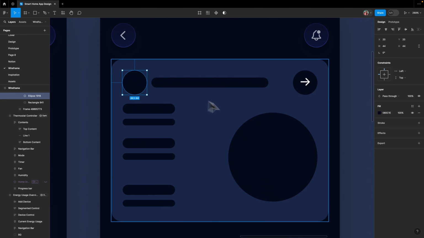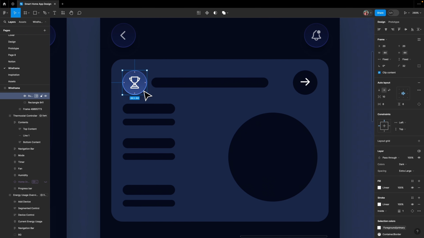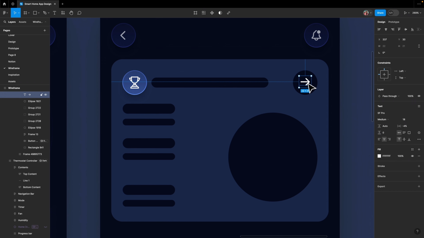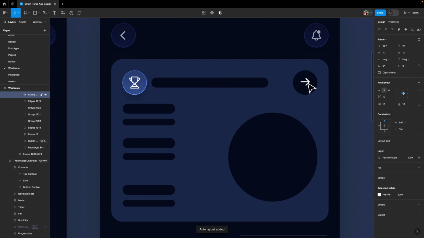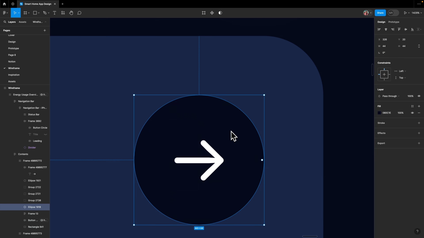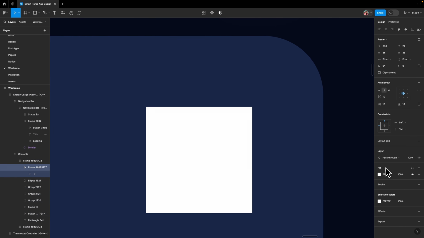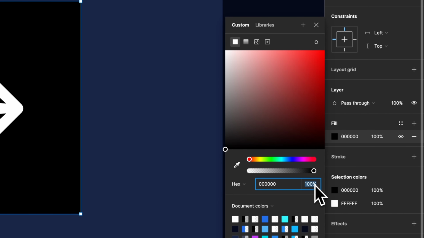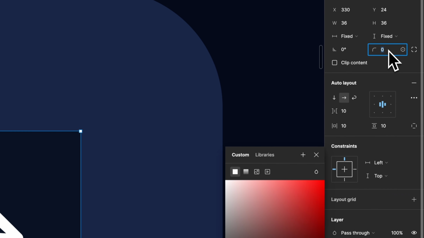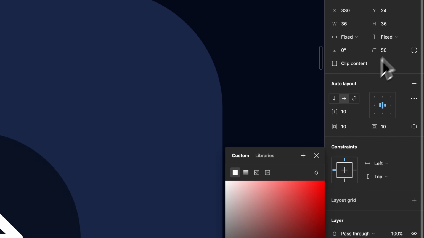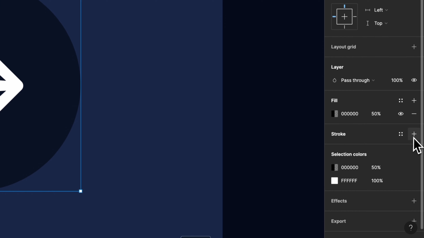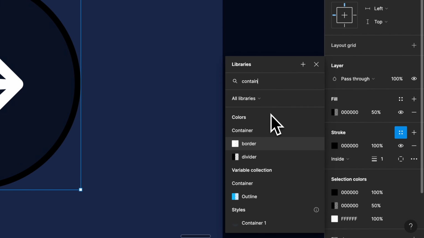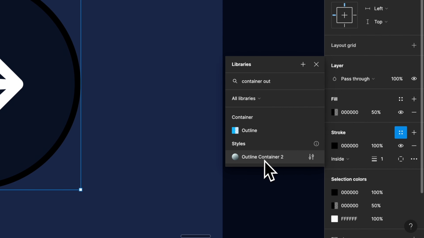Ensure you include the arrow icon, positioning it where the circle is on the right. Place the trophy icon on the left, then select the arrow icon, apply auto layout, and adjust the frame size to 36 by 36. Remove the circle, then fill it with a black color and reduce the opacity to 50%. Round the corners to 50 to achieve a circular shape, and apply a stroke using the Outline Container 2 style.